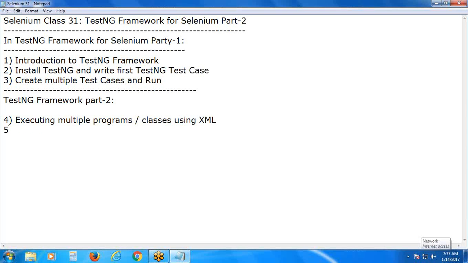Next, grouping test cases. Next, parallel test execution. Okay, we are planning these 3 topics. Okay, we will check. Okay?